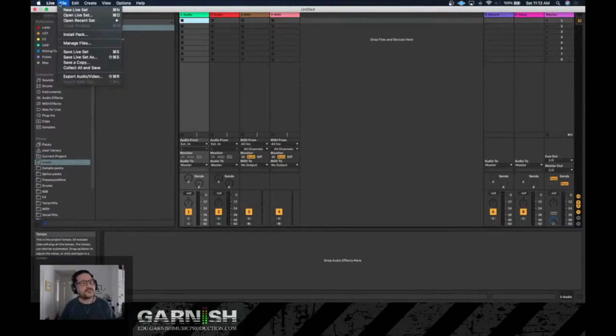So after Live, in the File section, this is where you can create new sets. You can open up old sets. If you need to install packs, if you need to save your sets, or if you want to export your video and audio. So once you actually make a song, if you want to export something, this is where you're going to find that information under File.